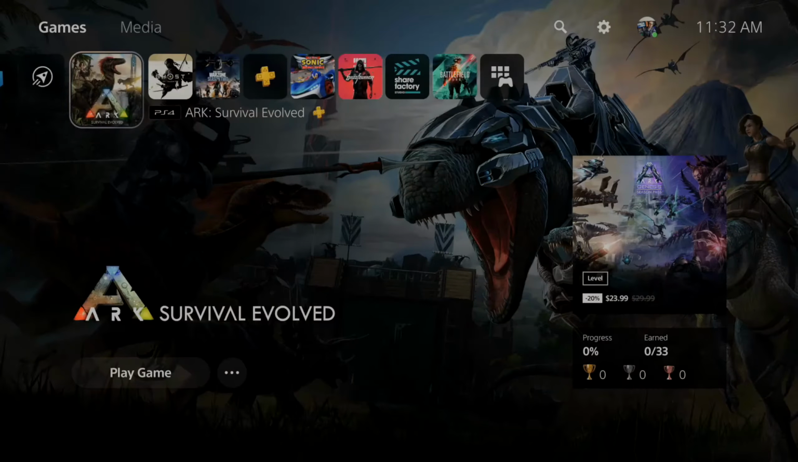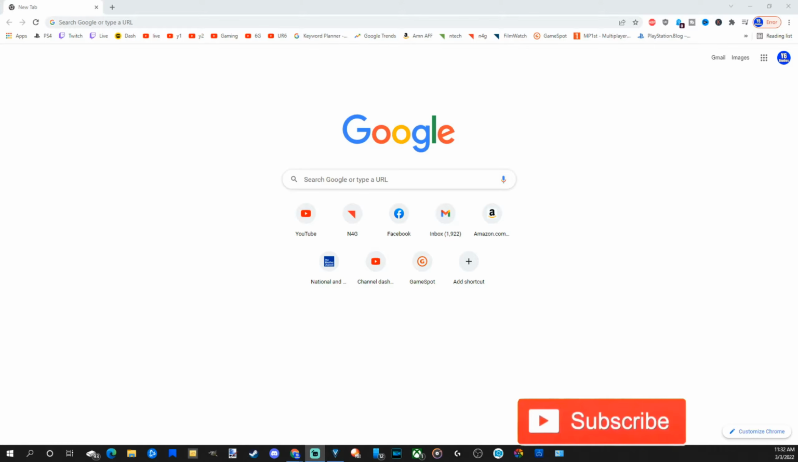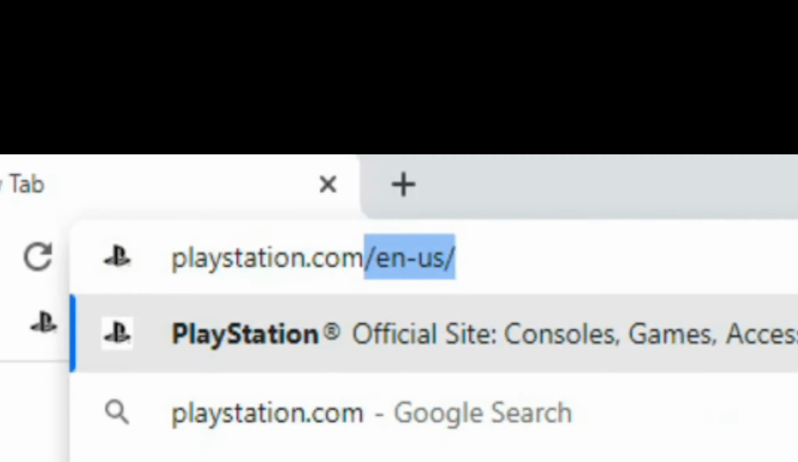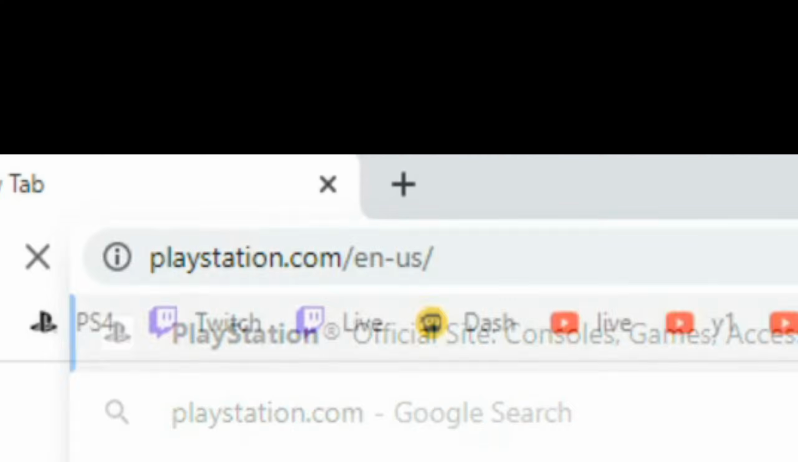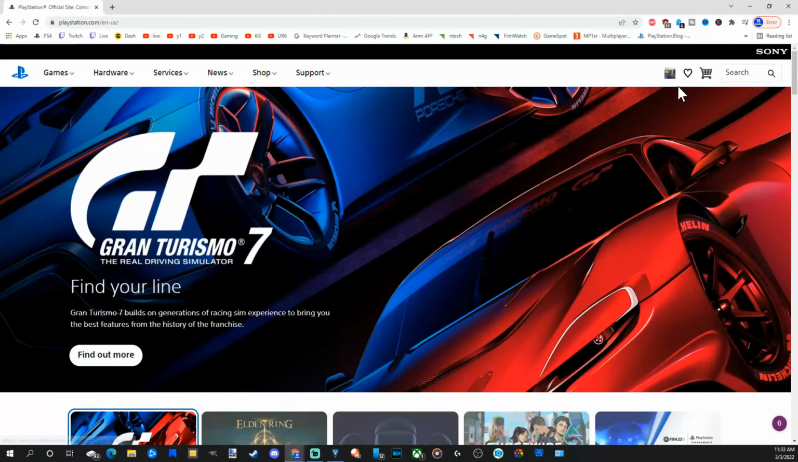So if you want to see the money or the funds in your wallet balance on your PlayStation account using a computer, this is very easy to do. Go ahead and open up a web browser and type in the URL PlayStation.com, just like this, and press enter. Then go to PlayStation.com and sign in at the upper right.